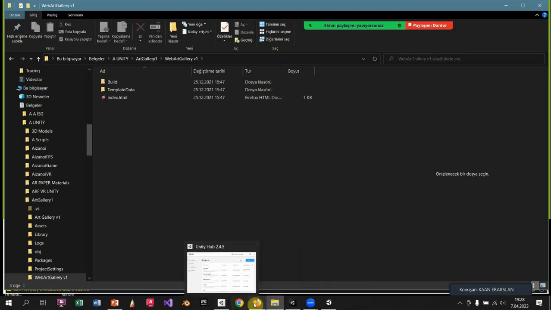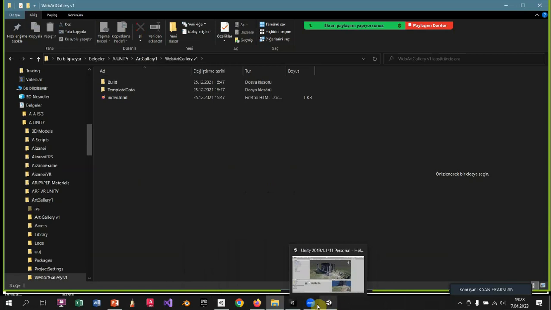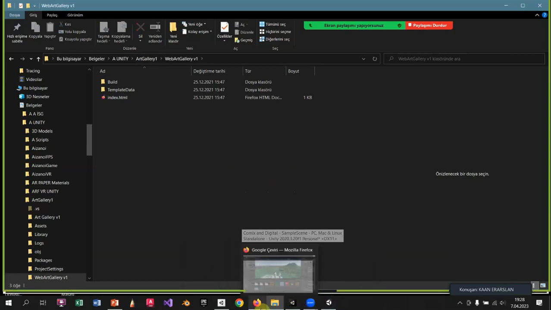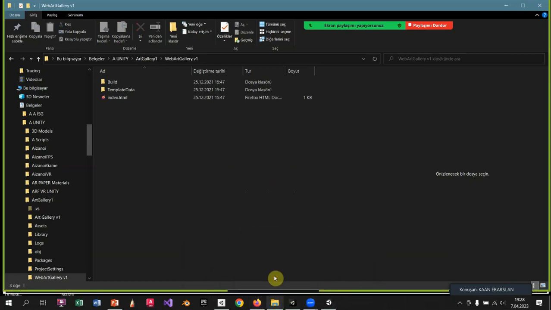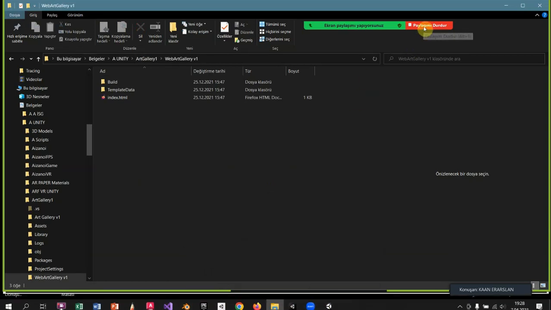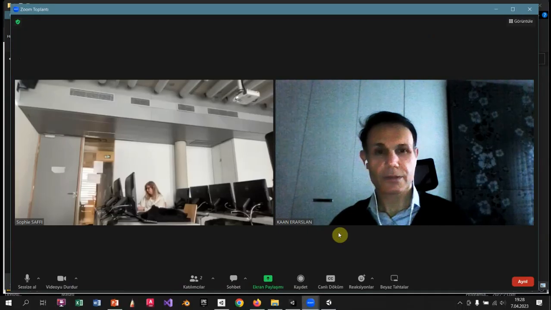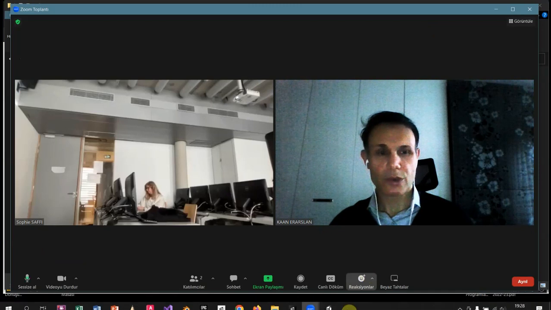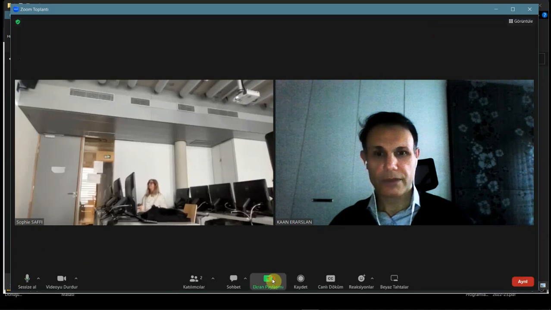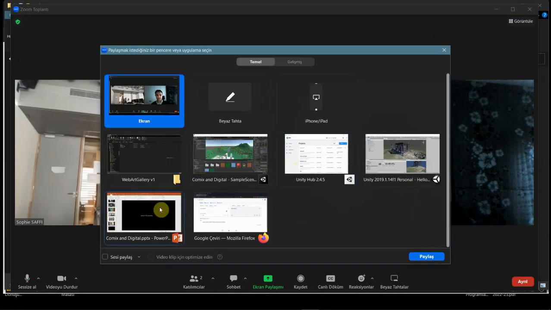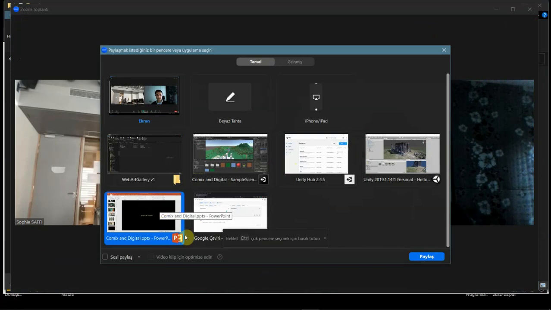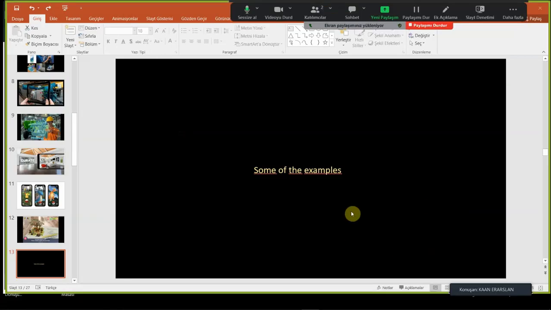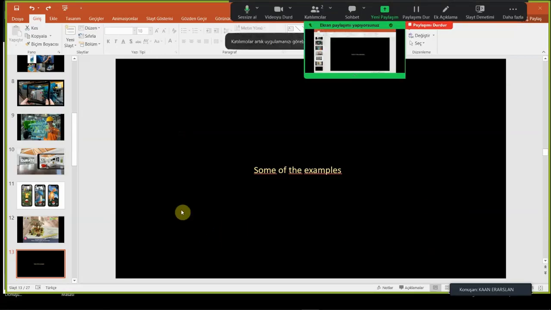Okay, I think Zoom will not allow us, or I don't know the necessary settings probably. So I will change my screen sharing again to the web, our PowerPoint file.